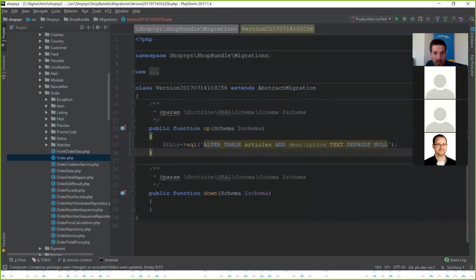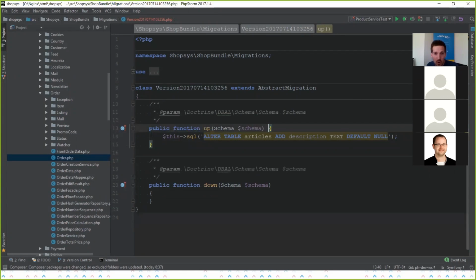Very basic one. For example, what is important to know is that Shopsys Framework uses the PSR2 standard, which is a standard for PHP applications, and many projects, including Symfony, Doctrine and so on, use this coding standard, and it says, among other rules, where the opening curly brace should be placed for methods.